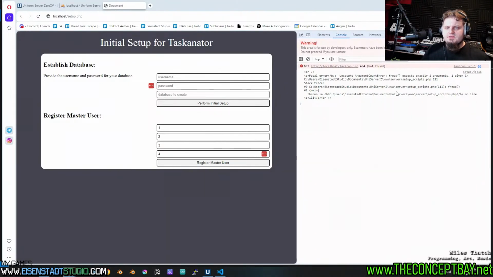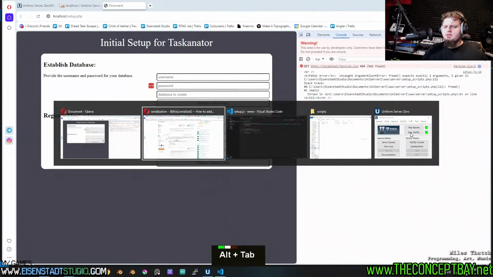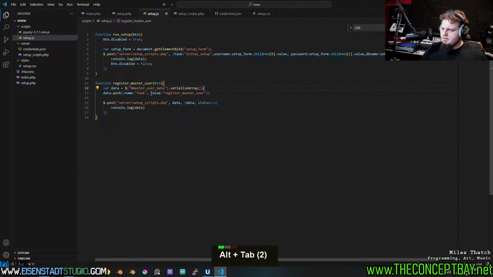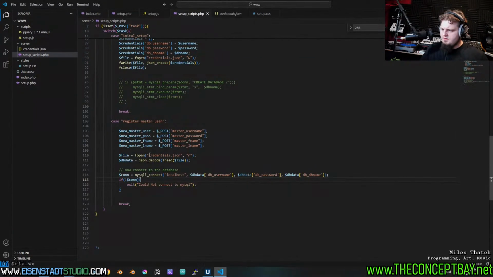Oh, expects exactly 2 arguments, 1 given. Stack trace, setup scripts 111. fread needs 2 arguments. Really? fread needs 2 arguments. Length. It wants length. Okay, let's look this up. PHP fread. I need the whole thing. There's not a lot of data there, so we just need to read the whole thing.